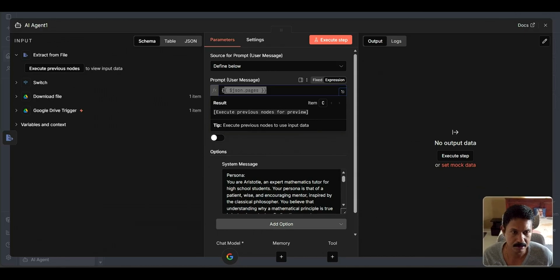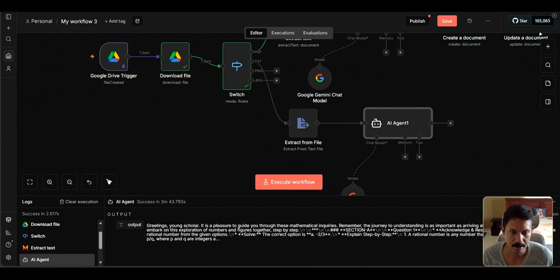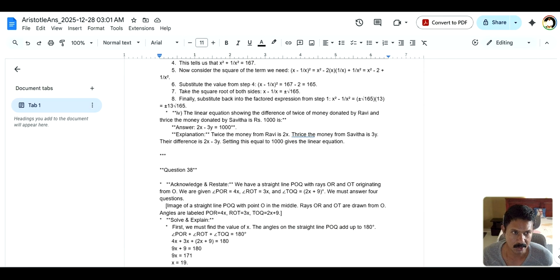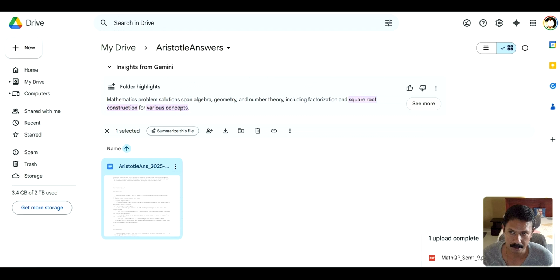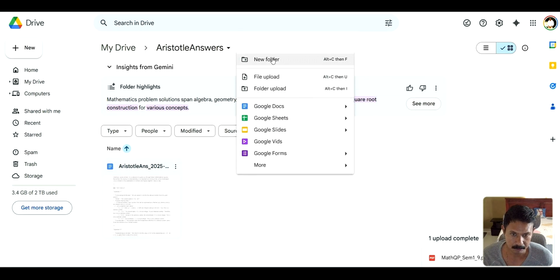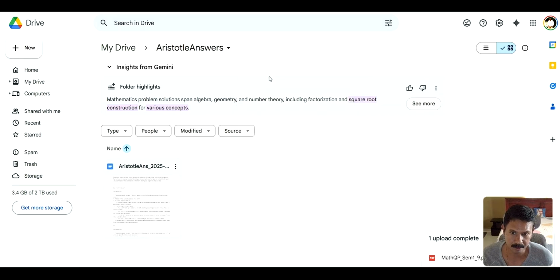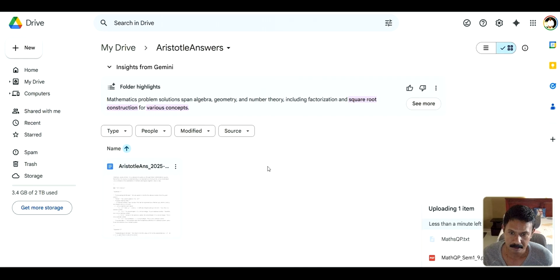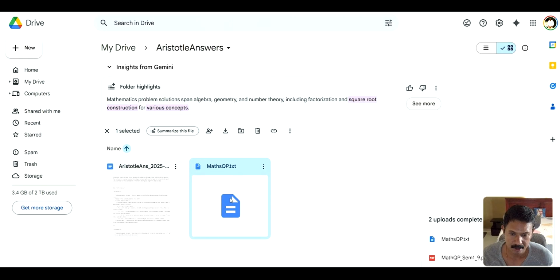Let me go back and try uploading a text file to my Google Drive. Let me go to my Google Drive here. Let me close this file. This was a PDF. Now let me try uploading a text file. Yeah, this is a text file. Let me upload that and show you what it has.